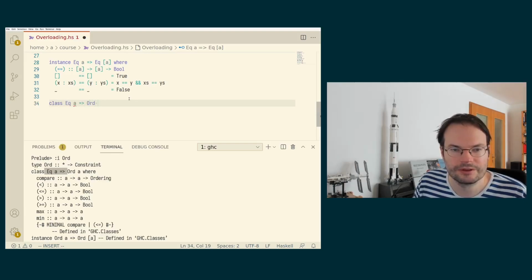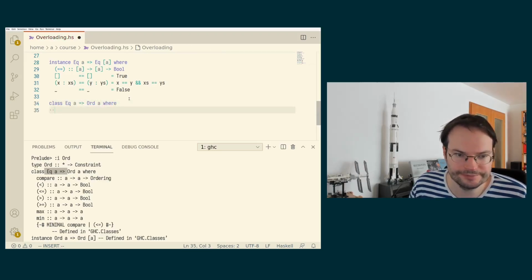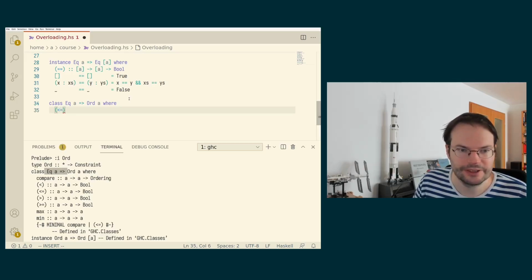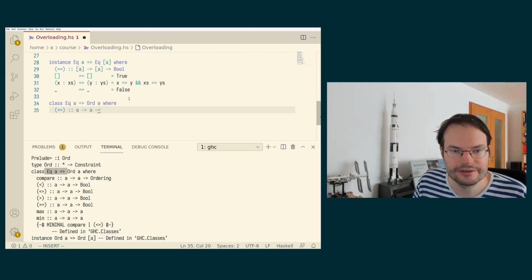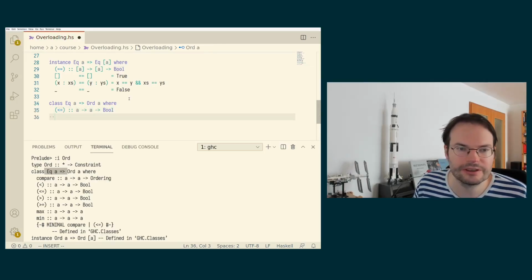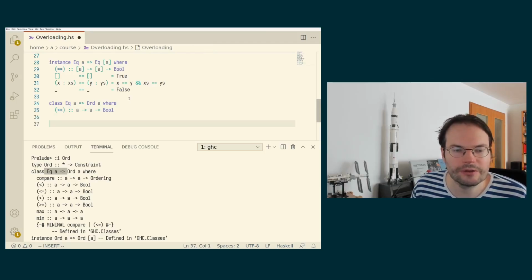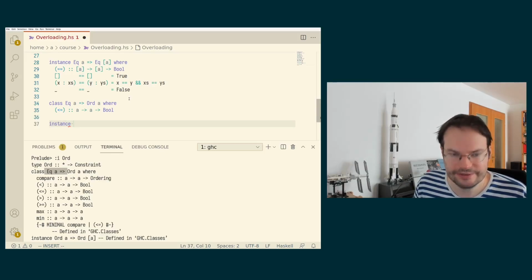the Ord class here, where I'm going to give fewer implementations of methods. So let's perhaps just add this less than or equals operator and nothing else. Let's say that's the only method that we have in our Ord class. And now I'm going to give an instance of the Ord class for booleans, let's say.